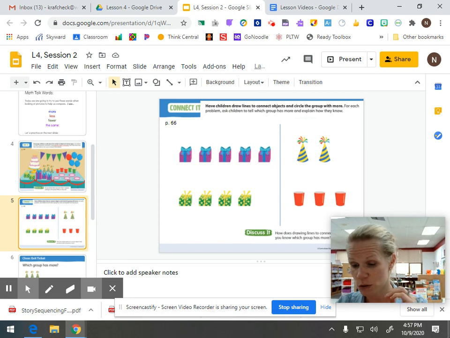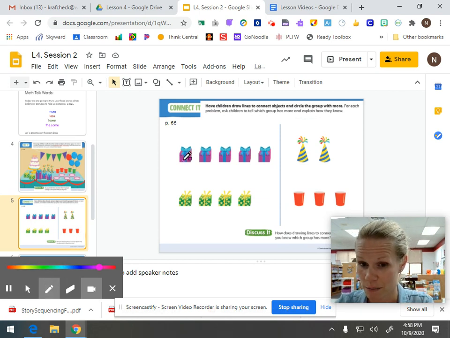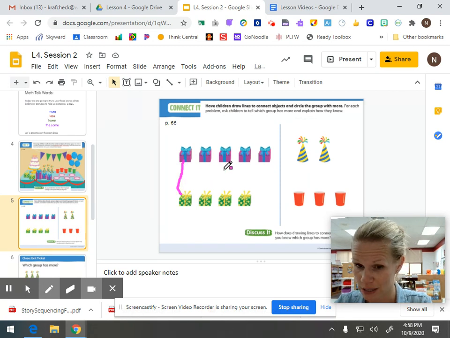Now, remember yesterday we used our counters and we matched the counters to make pairs from 2 different groups? Well, today we're going to draw lines because the items are right there in front of us, okay? And we're going to see if there's any extras. All right, so I'm going to go ahead and do this, and I want you to do the same. Draw lines from the purple to the green presents.